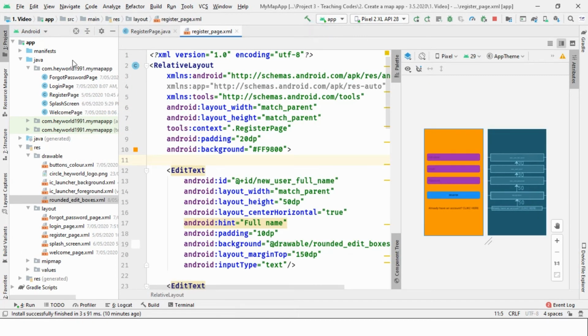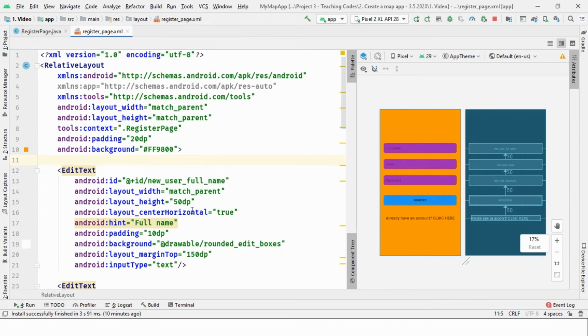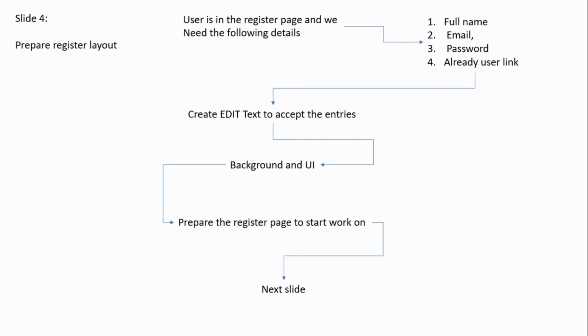Okay, close here, close here. We're going back to our steps to see what we've done. That is the information we needed. That has been created.